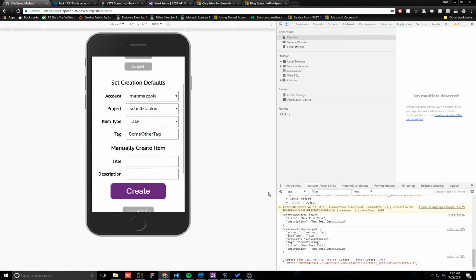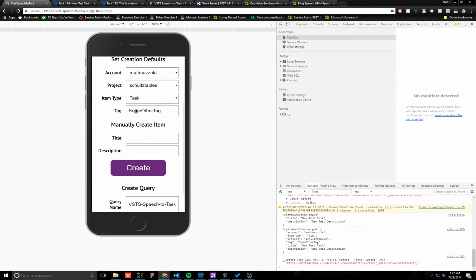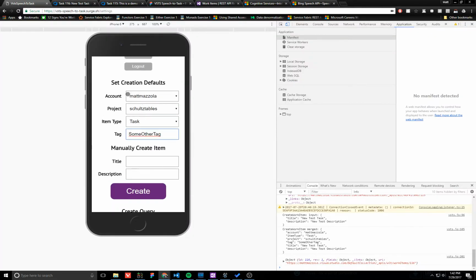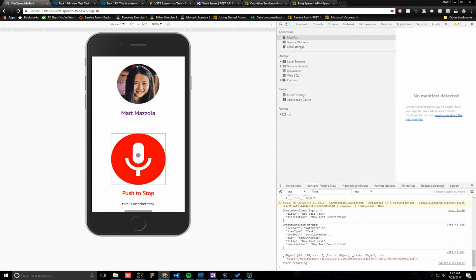Go ahead and click create. You can see it created a new task in the different project. You notice it's Schultz tables this time, as opposed to the other one, which was SC2I2. It also got the proper title and description, and it used the new tag. Now because we've set these defaults of account, project, item type, and tag here, when we go back to the record page and I click push to talk again, this is another task created with the VSTS speech to task service.